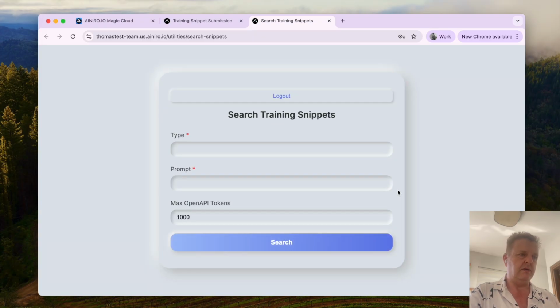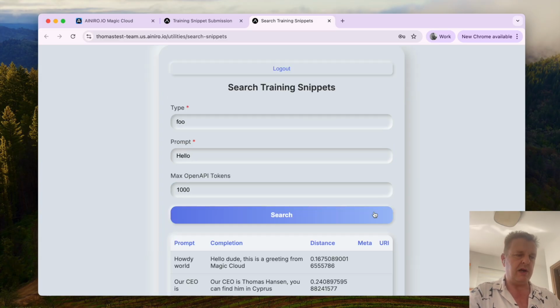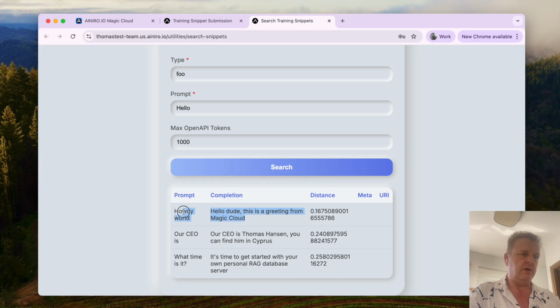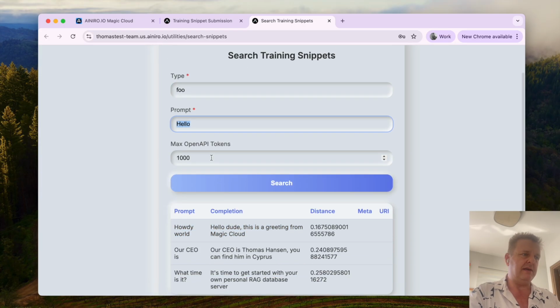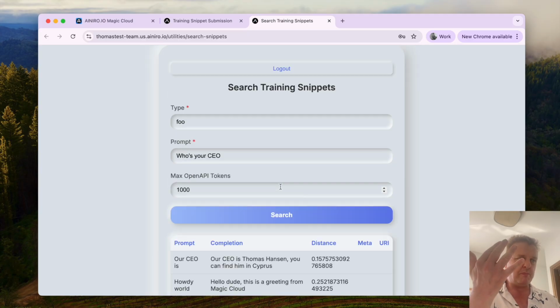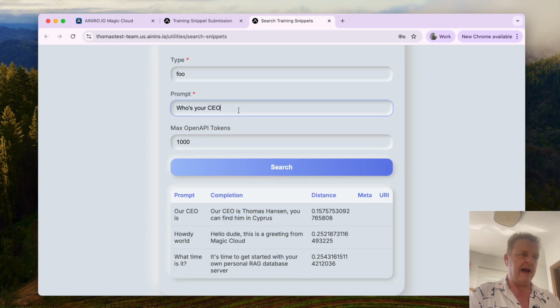Logging in, okay, type foo, prompt hello. Now it should show my howdy snippet. Hello dude, this is a greeting from Magic Cloud. Now if I write instead, who's your CEO, then that snippet should bubble up to the top. Our CEO is Thomas Hansen. And if I ask it what time is it, then this snippet should bubble up and be the top one.